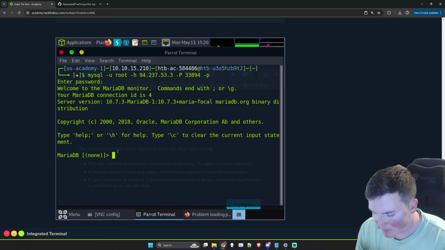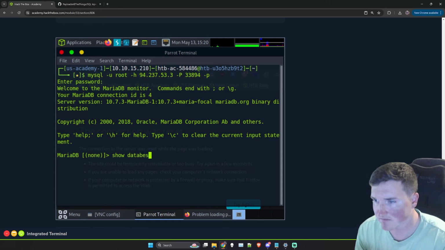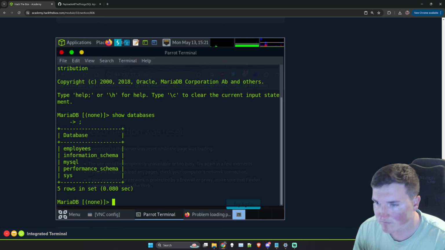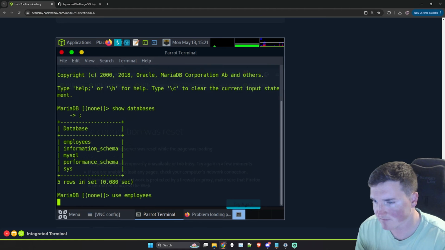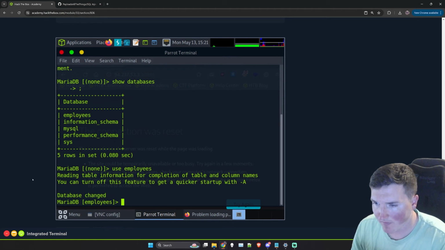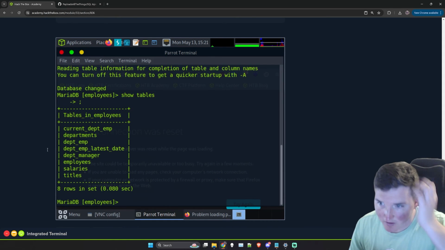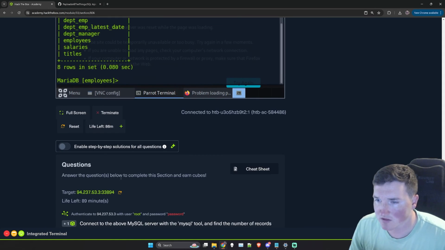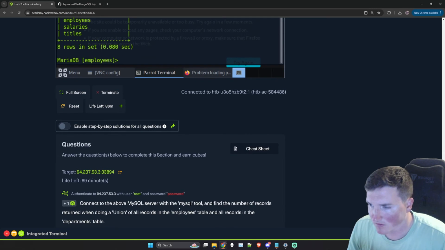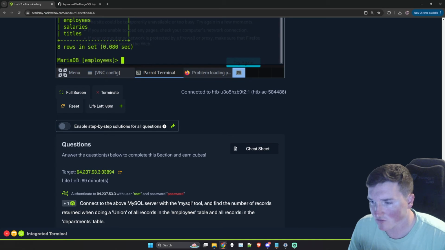Okay, so now we can say show databases, even though it kind of gave it to us. We have employees information, so we're going to use employees. Okay, show tables. Okay, so we have departments. They told us which ones to do. So find the number of records returned when doing a union of all records in the employees table and all records in the departments table.